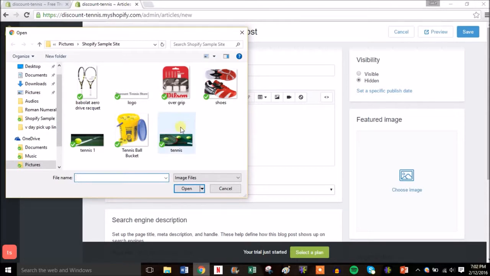And here you can set a featured image. I don't really have much to choose from here, so we're just going to set it as the racket.